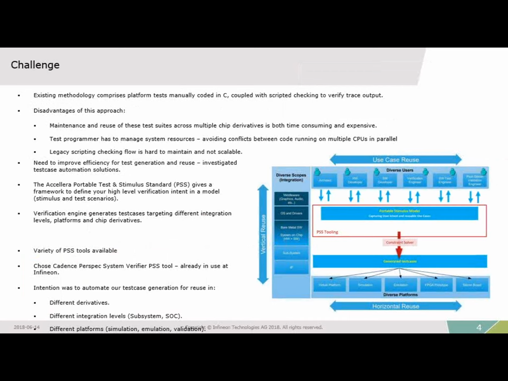So we were looking at probable tools that could be used to help us in automating and randomizing all this C code. So in Infineon, the Perspec tool was already evaluated. Perspec is nothing but a system verifier tool provided by Cadence, and it follows the PSS portable stimulus standard. So we thought we would use this portable stimulus standard Perspec tool to verify the integration and connectivity of the MCDS and the related IPs.